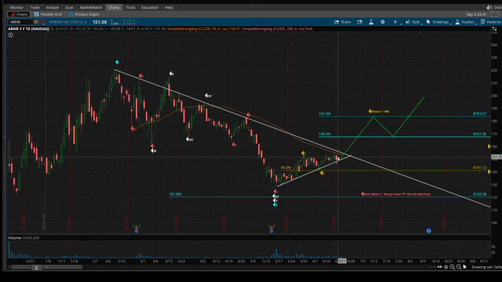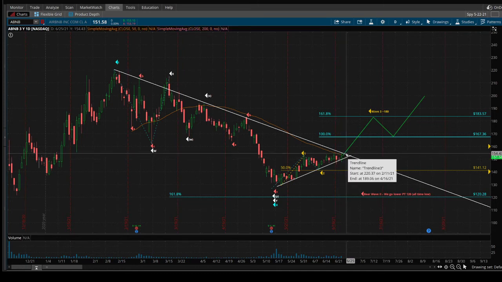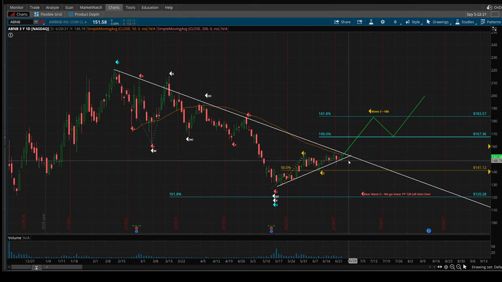But the bear count would be that we get rejected at this downtrend line, and that we blow our uptrend line. So we get rejected here and we come down, or maybe we go a little bit above it and then get rejected, and then ultimately we come down here and end up at our all-time low. I just don't see it.